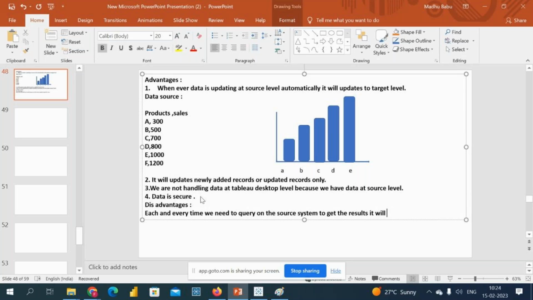It is going to impact the performance of the visualization. This is one point, and the second one should be if you lose the connection.